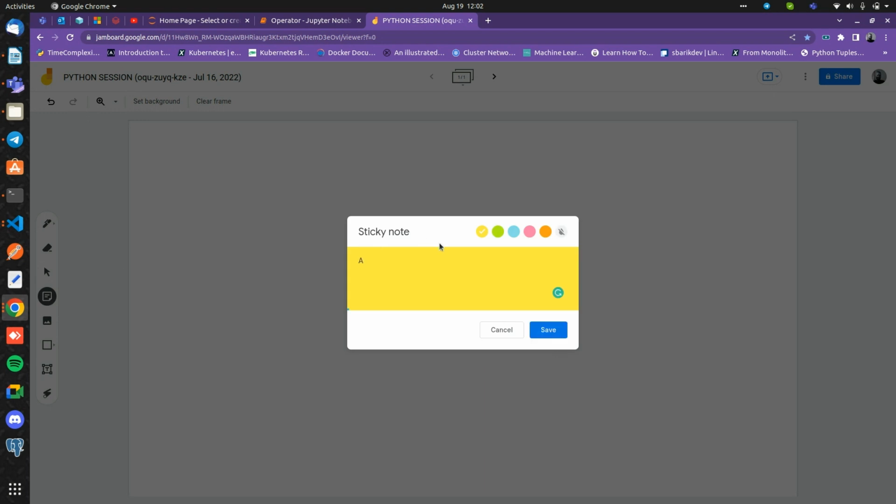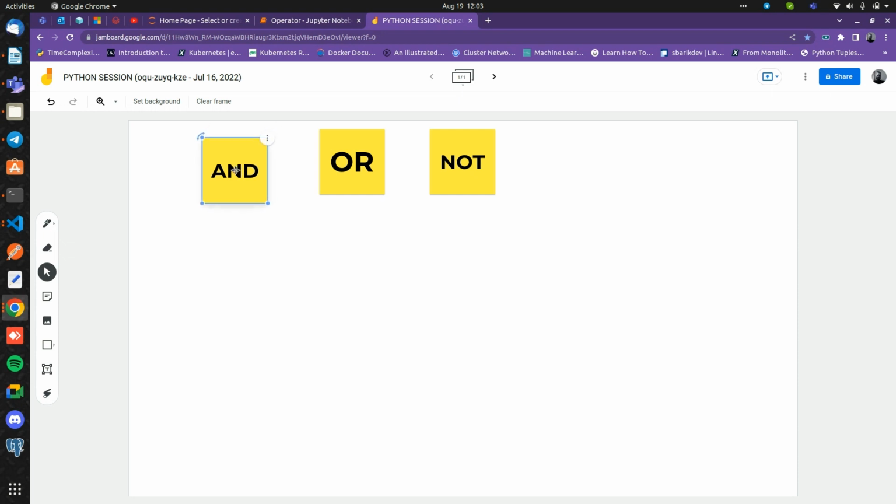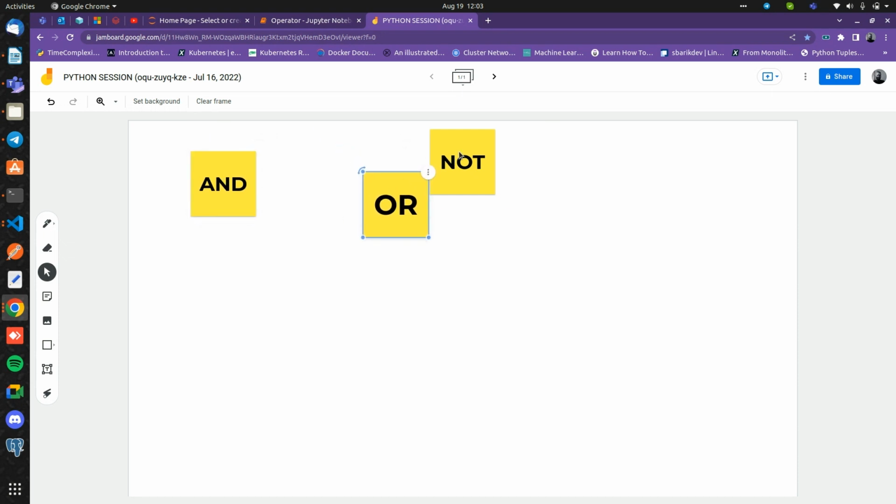Let's say there is an and operator, and also an or operator, and that is the not operator. There are three logical operators, that is the and, or, and not operator.